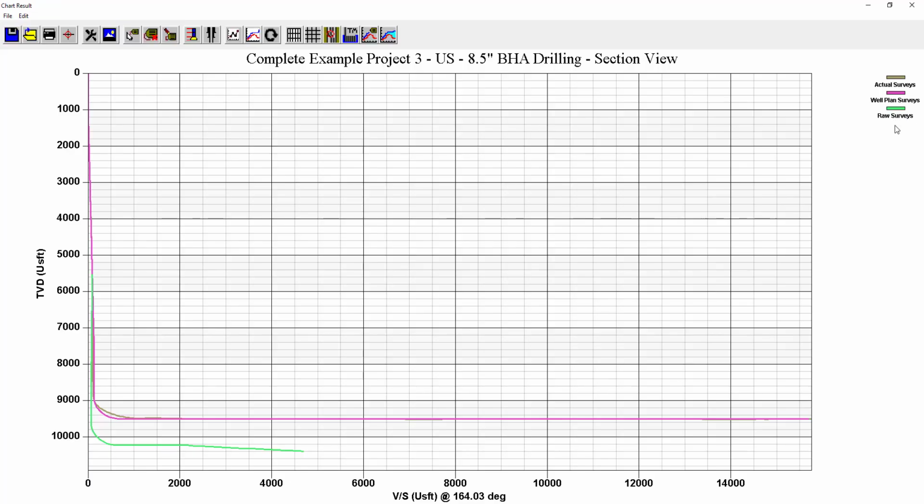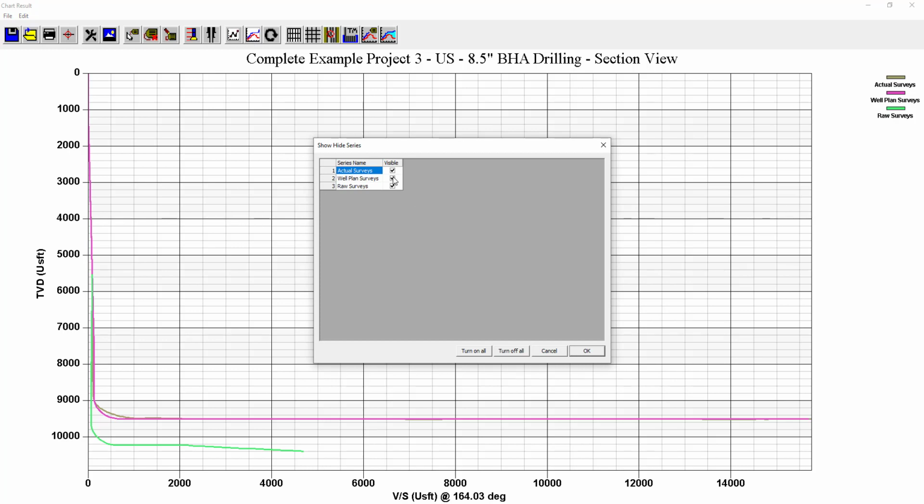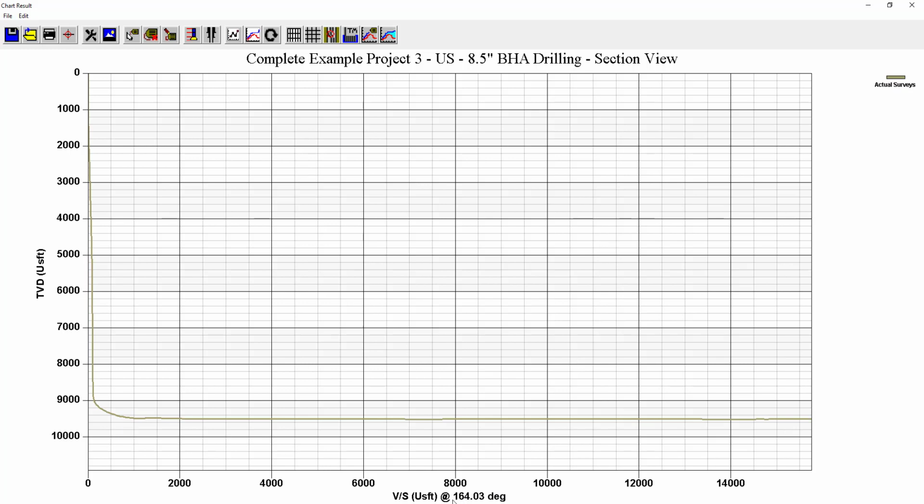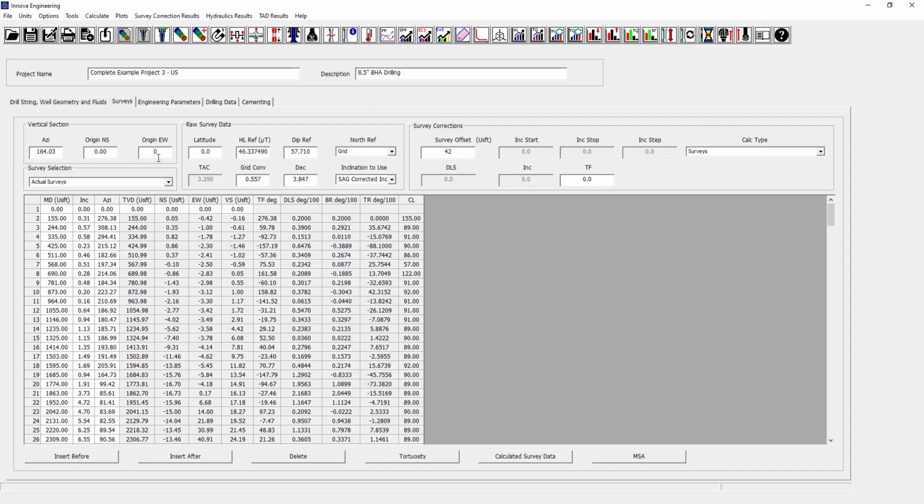By default, all three survey tables are displayed on the chart. If you want to disable some of them, just go to the Show Hide Series button and then turn off the ones that you don't want. The vertical section for the Section View chart is displayed down at the bottom below the x-axis, and this can be changed back in the Surveys tab in the vertical section.